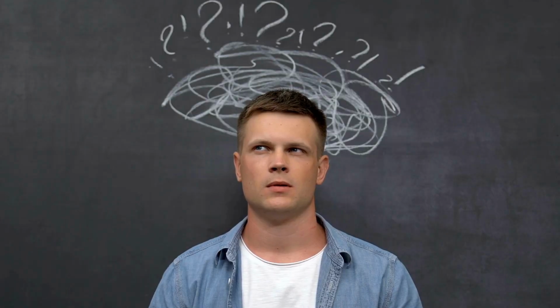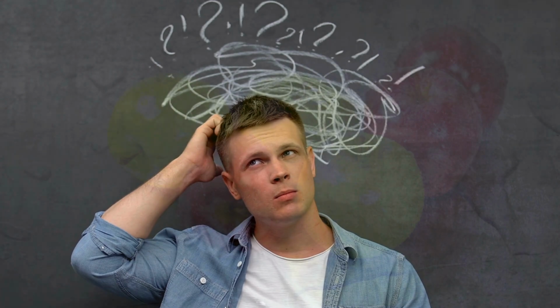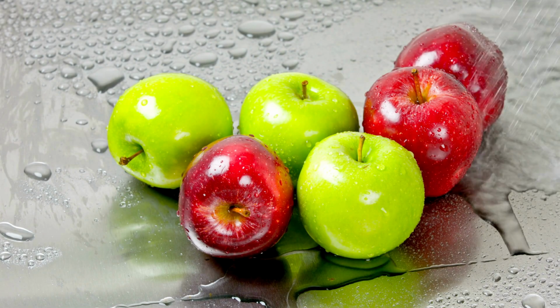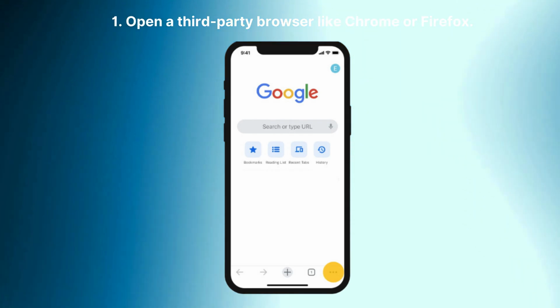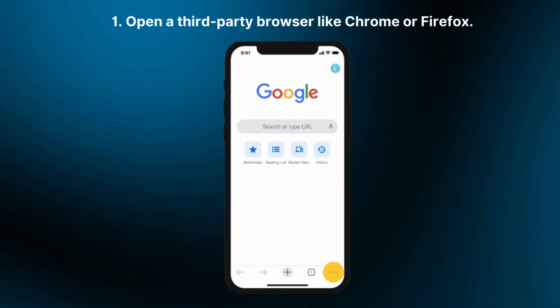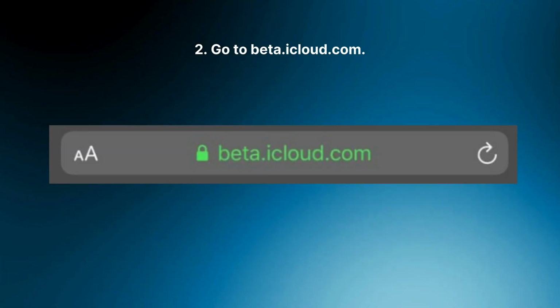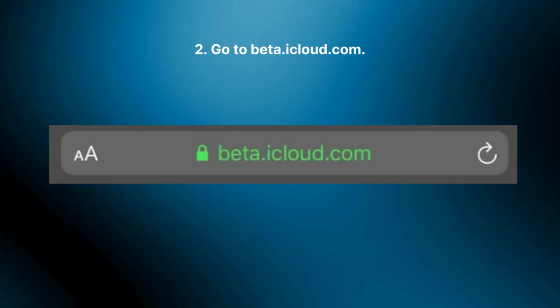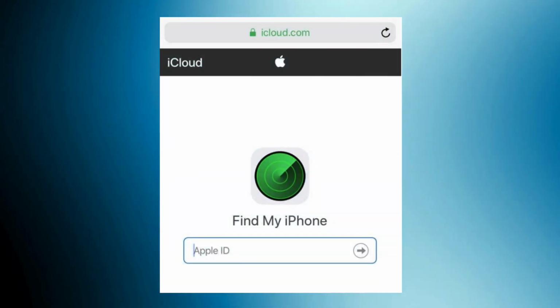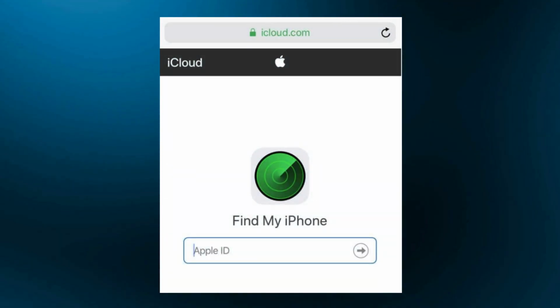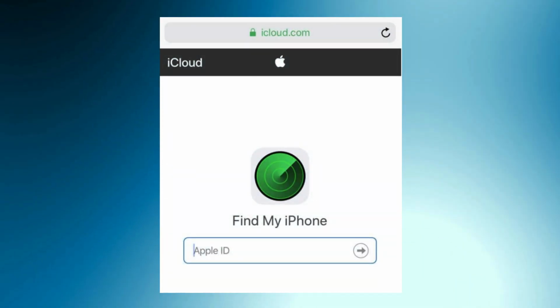Now, what if you're using an older iOS version? Apple didn't make it straightforward, but we have some workarounds. 1. Open a third-party browser like Chrome or Firefox. 2. Go to beta.icloud.com. This method might take a while to load, and sometimes it redirects to Find My iPhone. If it doesn't work, try the next workaround.